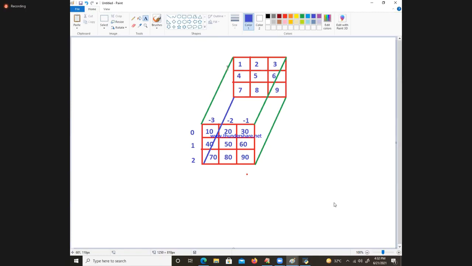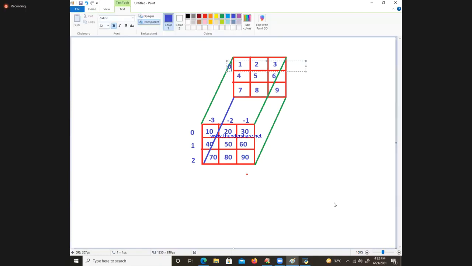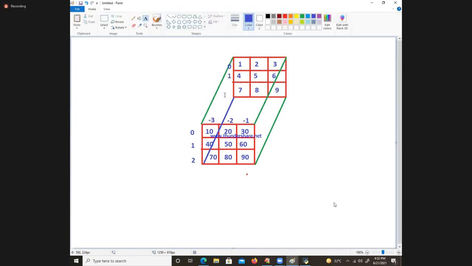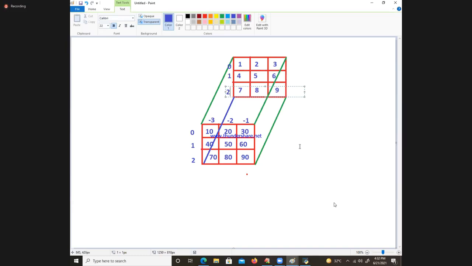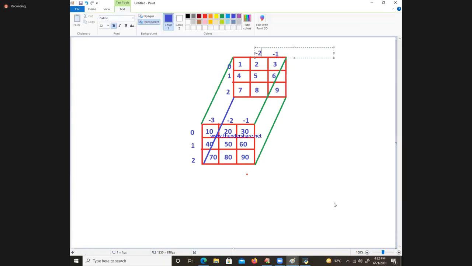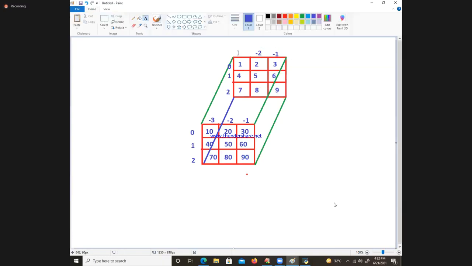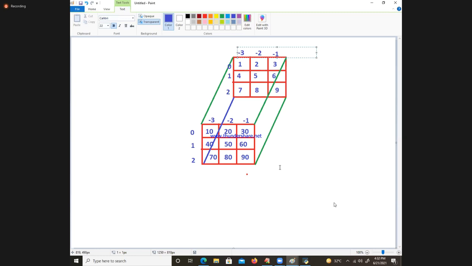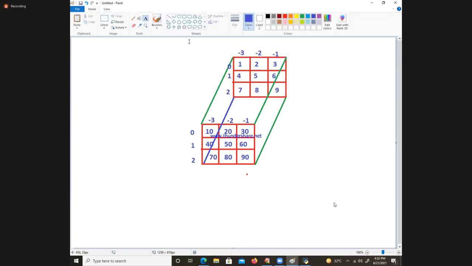And who is dealing with this? This here also is 0. And the next is called 1. And the next is called 2. And obviously this is called minus 1. This is minus 2. And this is minus 3. Fine.